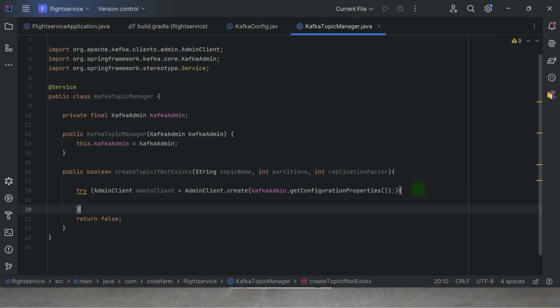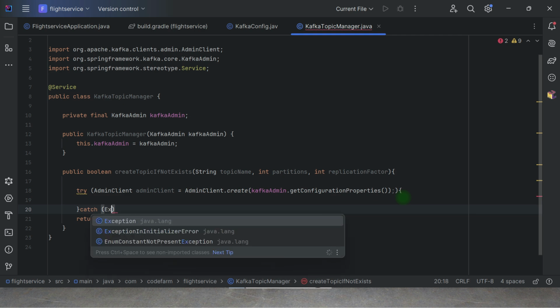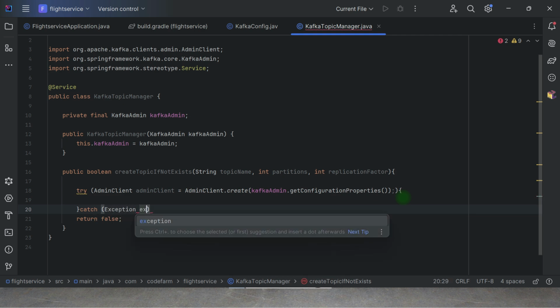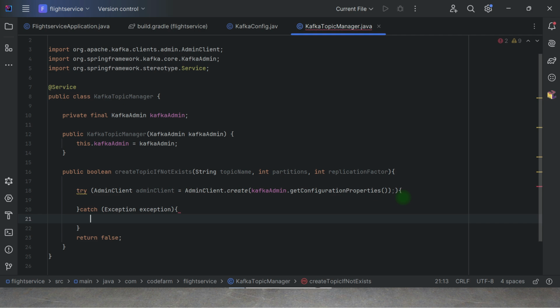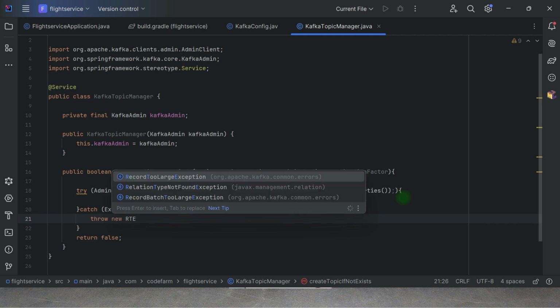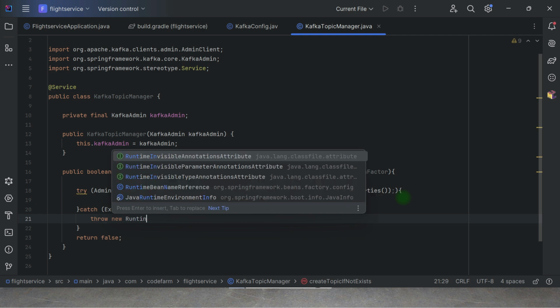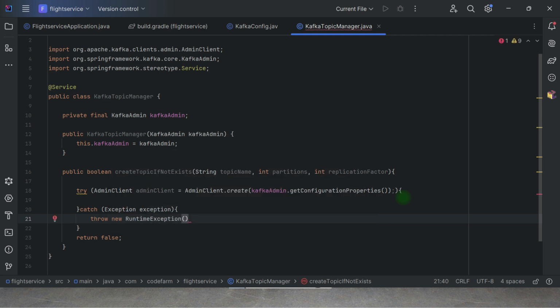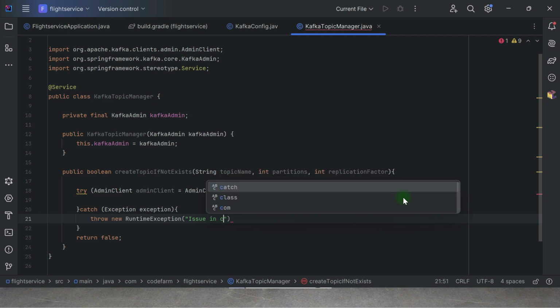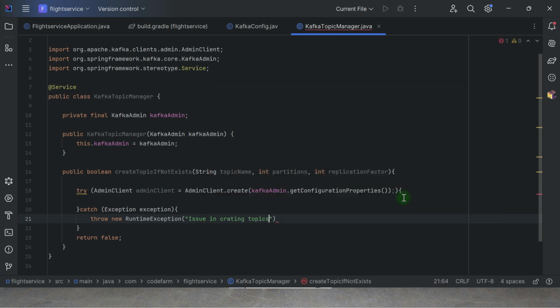And we have try, so we are going to have this exception as well. Handle the exception accordingly. Throw new RuntimeException. For now we can just send this exception: issue in creating topics.